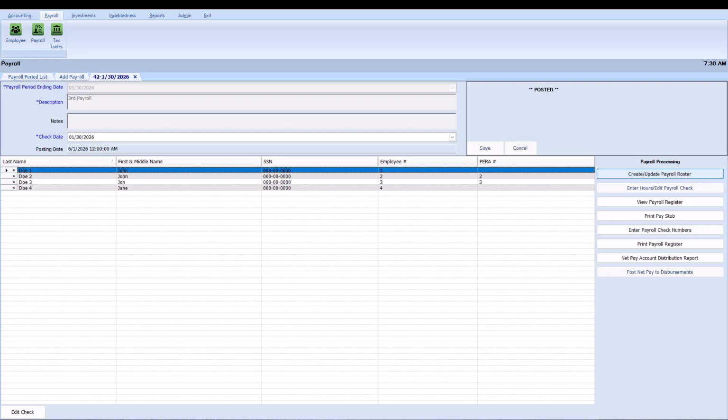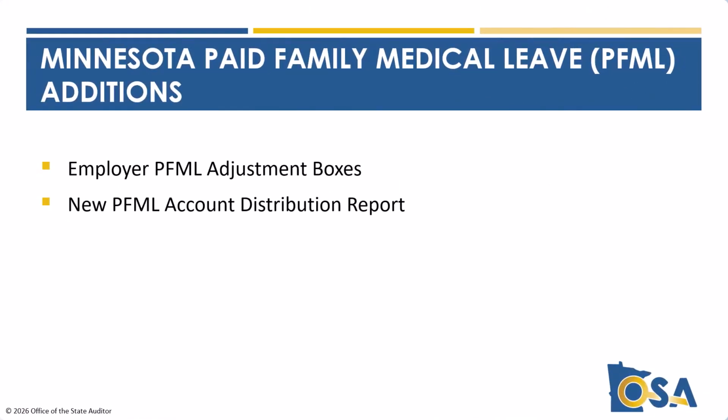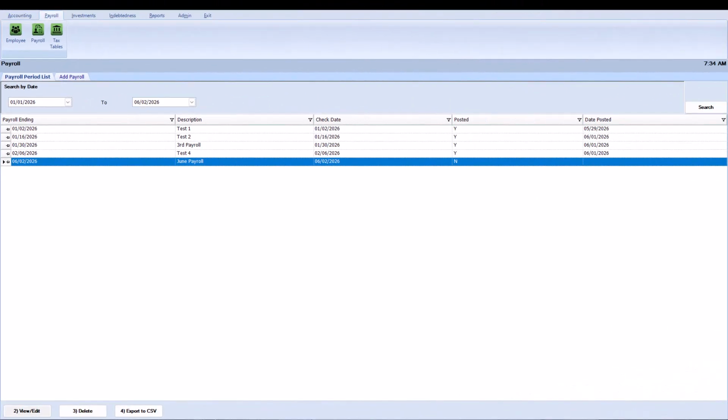There are also a few additions to the paid leave section in a created payroll. Minnesota Paid Family Medical Leave additions: Employer PFML adjustment boxes, and a new PFML account distribution report. Let's look at these in CTAS.